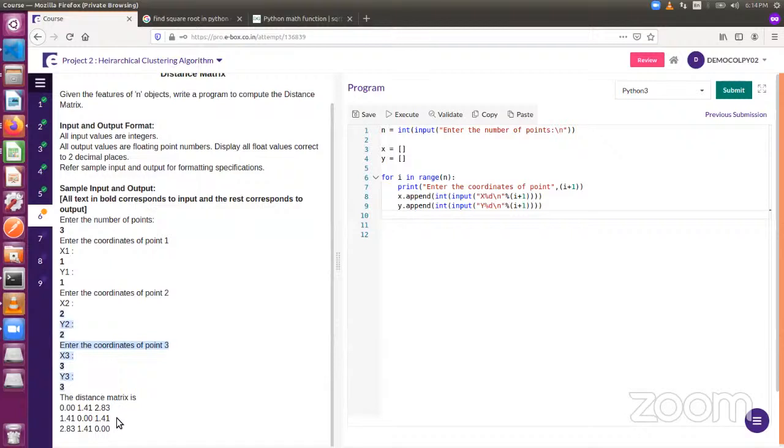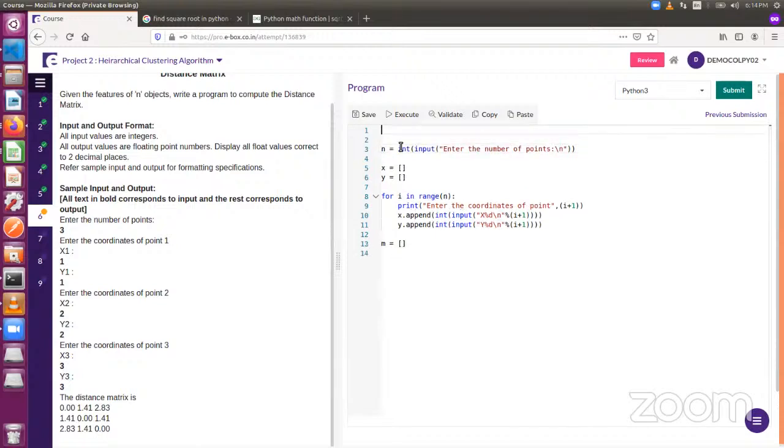Next we need to find the distance matrix. So let us have the matrix M. Let us write a separate function for calculating the distance, because we want to do it multiple times. Even though it is going to be a single line, we can make it a separate function. So let us assume there's a function called calculate distance. We'll come to this later, because we'll finish off this main program and then come back to the distance calculation.